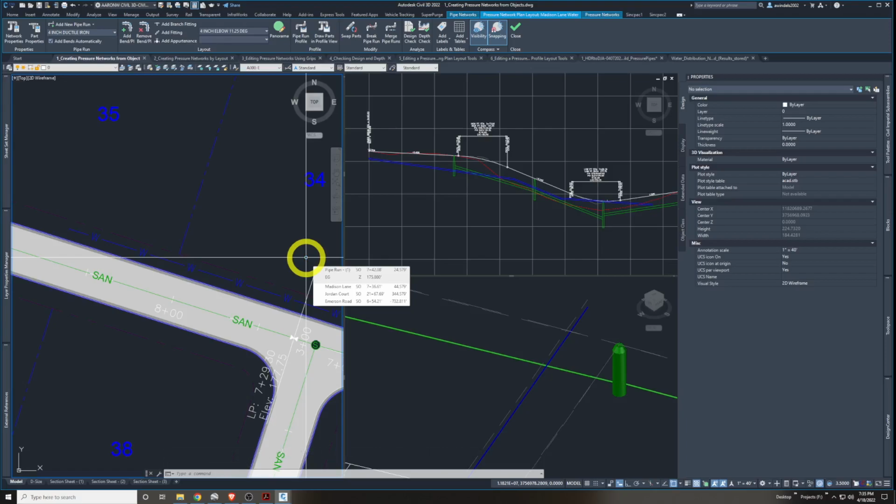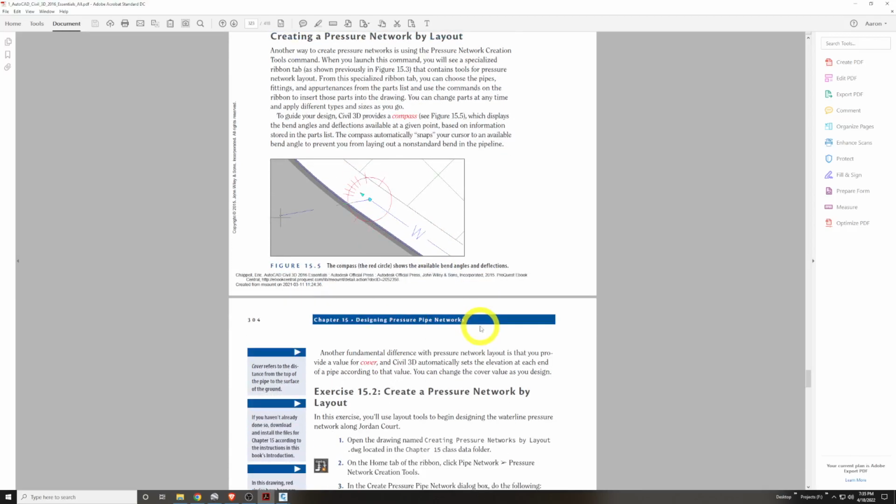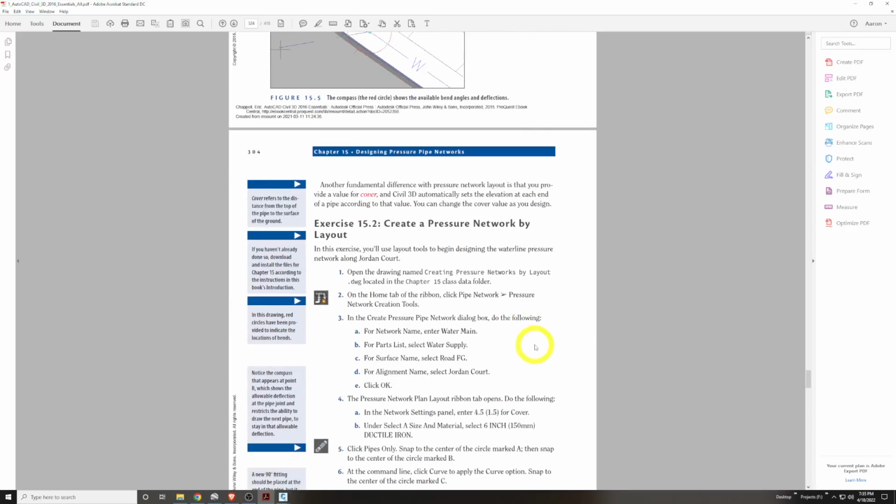Basically, that compass, which is on page 303, it's available to show what available bend angles and deflections are from this given terminus, for example. So it basically automatically snaps your cursor to an available bend angle for you, basically to prevent you from laying out just non-traditional or non-standard pipelines. It kind of isolates you to turn here, here, here, here, here, etc. So it helps you draft a little easier.